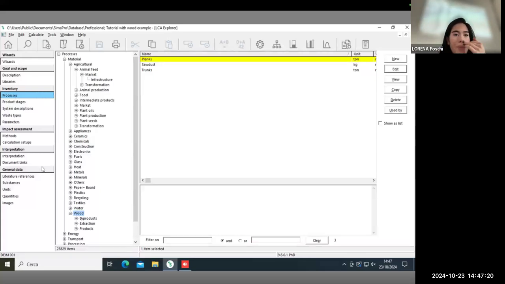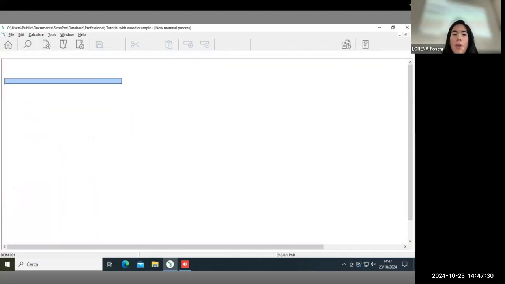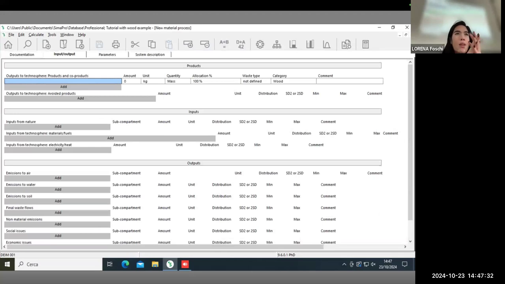Okay. So we were talking about how to create a process, so a new process. In order to create a new process, we have this screen in front of us.